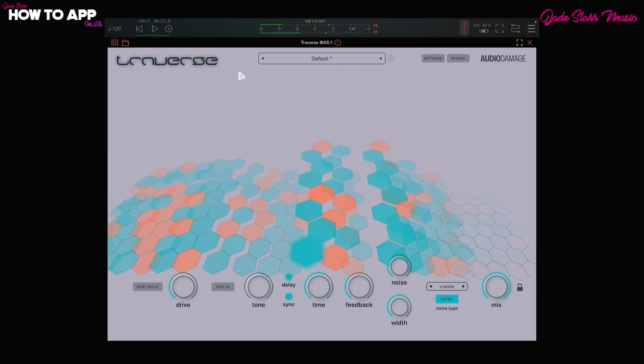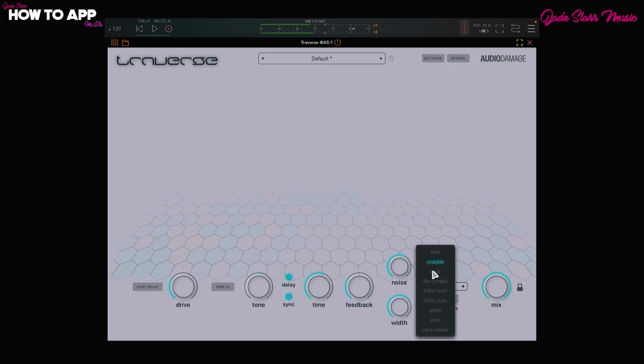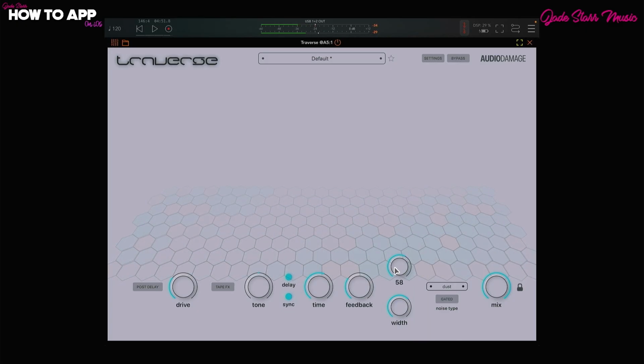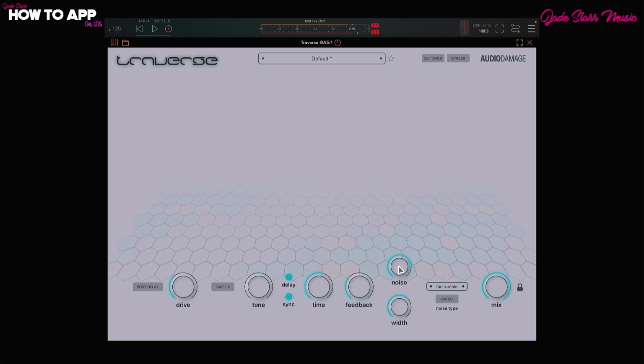Let's just stop this so you can hear all the effects. This is our crackle. We've got dust. Maybe. We've got this fan rumble. Really good. You're going to hear on pads and stuff, or really destructive stuff. You got a 60 hertz hum. You got a 50 hertz hum. Nice. Oh, I can feel that in my bones.